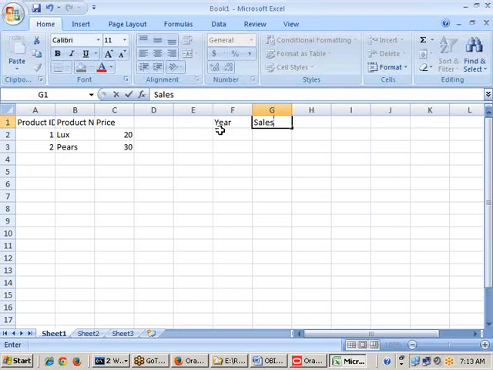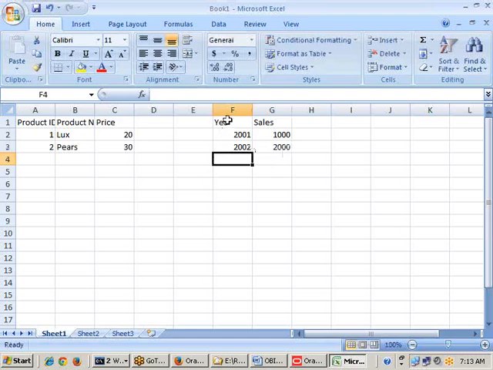Now provide the year is equal to 2001, sales is equal to 1000. Next 2002, sales is equal, let's say 2000. Select this area, whatever sales data area is available, select that area and name it as sales. Enter.